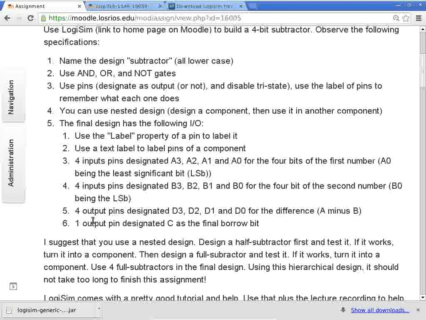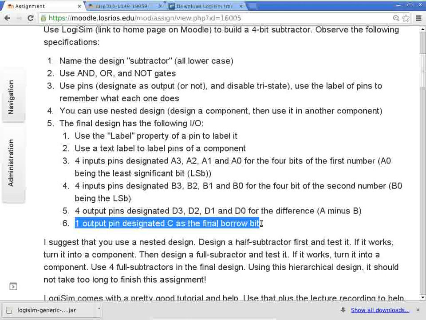You also have one output pin designated as C, the final borrow flag, or the borrow bit. The reason I don't use B as the borrow bit has to do with computer convention. Inside an Intel processor, when we are dealing with the instructions, the carry bit and the borrow bit are really the same thing. Most commonly, it is referred to as the carry bit, not the borrow bit, even though it does serve the function of a borrow bit in this case.